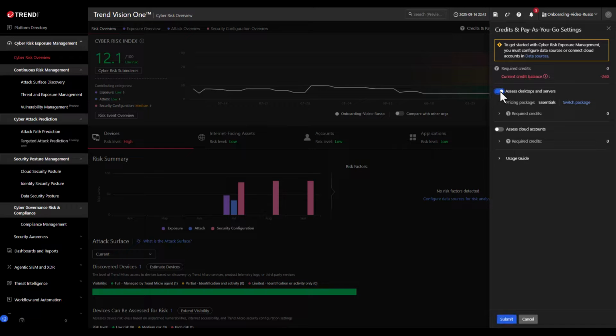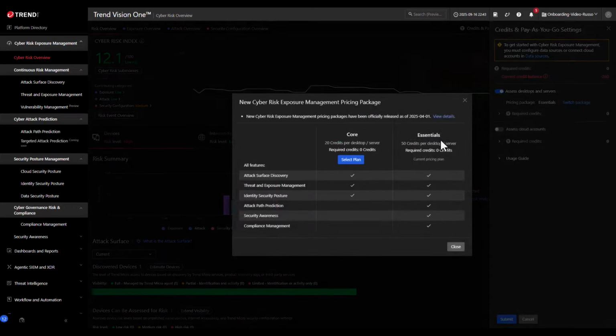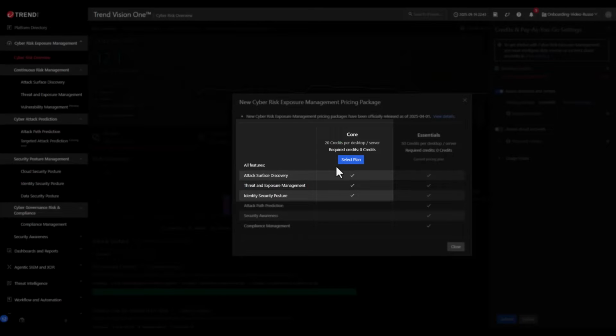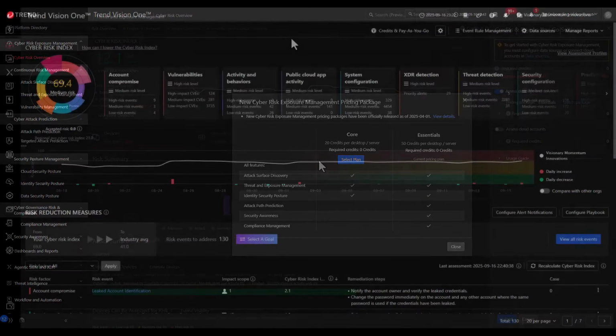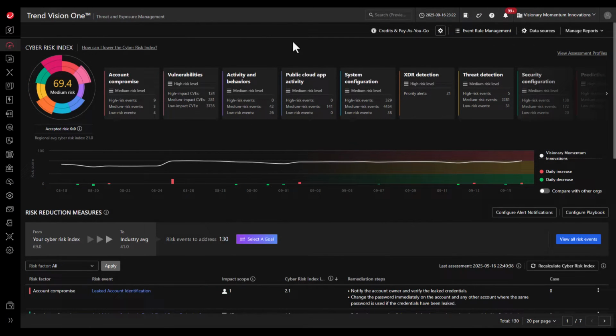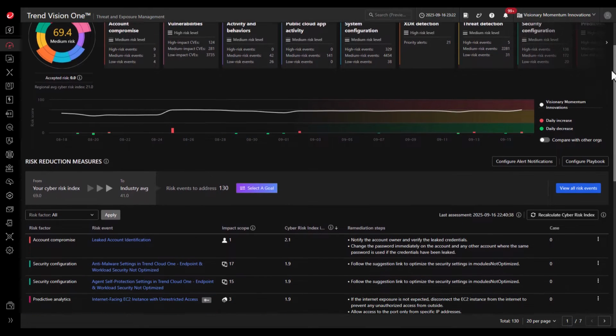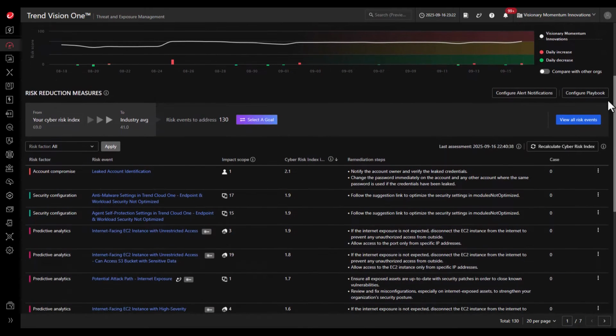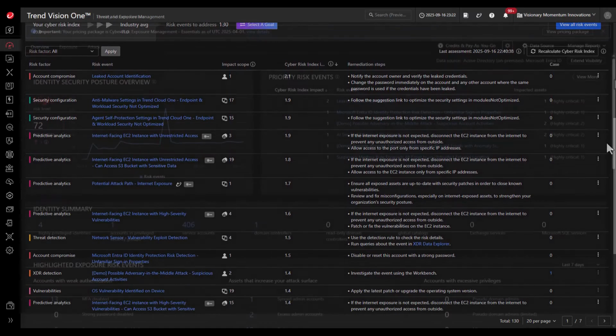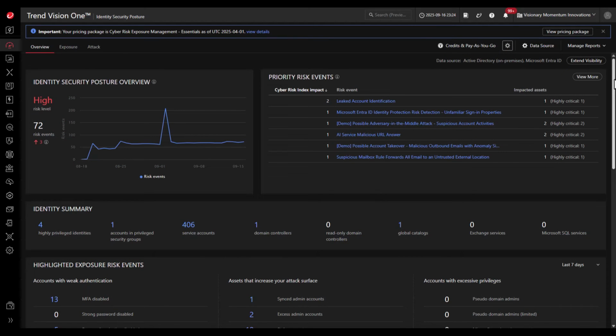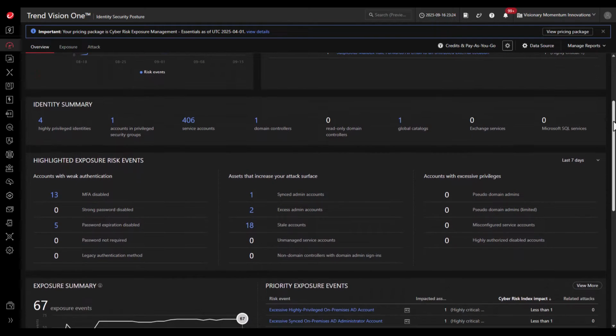There are also varying package levels of CREM today with Core and Essentials. In the Core package of CREM, we'll provide solutions like Attack Surface Discovery, Threat and Exposure Management, and Identity Security Posture. With these tools, CREM can identify misconfigurations, vulnerabilities, and gaps in security for assets in the environment. By integrating with an existing identity solution like Microsoft Entra ID or Google Cloud Identity, Vision 1 can highlight users where a weakened security configuration for users may exist, such as MFA being disabled or strong passwords not in place.